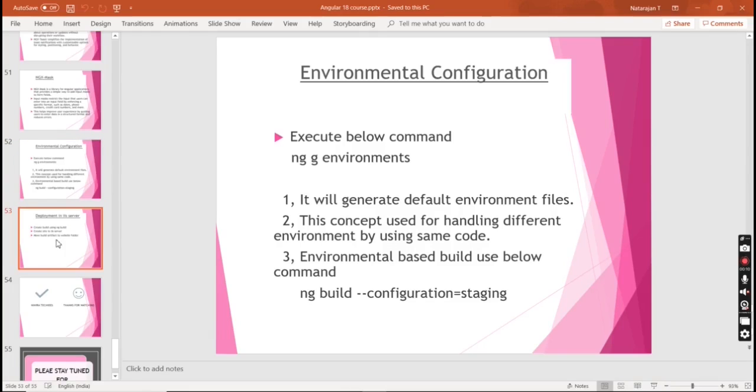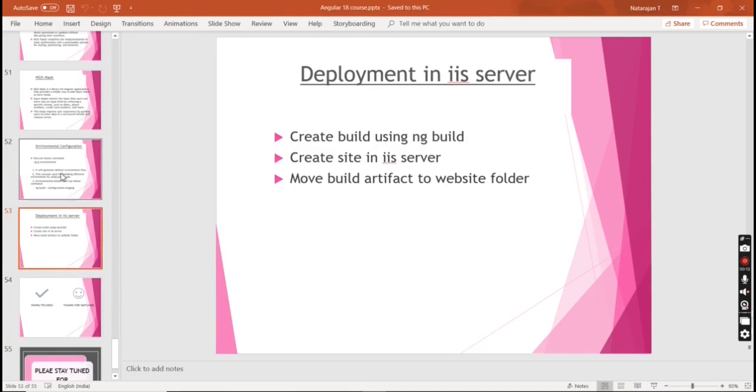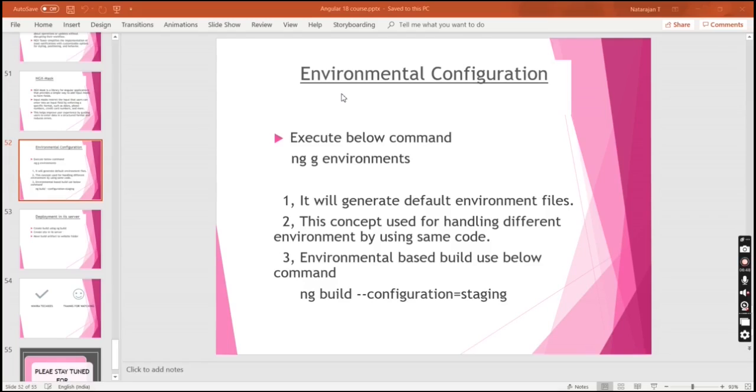Environmental configuration and deployment in IIS server. First we can start from this environmental configuration. I listed out the steps, we can follow one by one. Before that, let me tell you why this environmental configuration is needed. As per the standard IT process, we cannot directly deploy our changes into the production server. Before that, we have to deploy in some lower environments for doing the SIT testing. Based on the company standard, we will have a number of lower environments. The naming we can say like test, stage and QA, something like that.